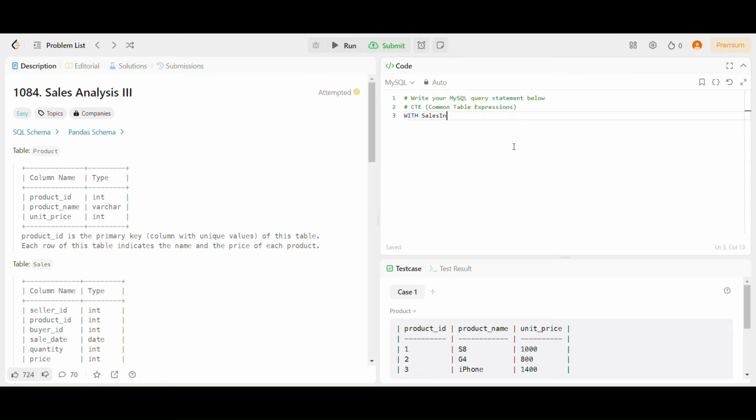Now we are going to write the CTE for sales that were done in the first quarter. Use the naming convention as camel case only. It is preferred to write as such. Now we are going to write the statement. First of all, we are going to identify all the distinct product IDs.